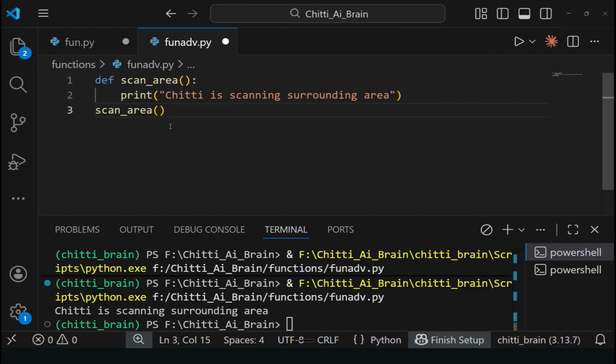Functions bring organization. Functions help us separate abilities, upgrade individual skills, debug easily, and build complex systems cleanly. This is why every serious robot or AI system is built using functions. Now let's see functions with inputs.